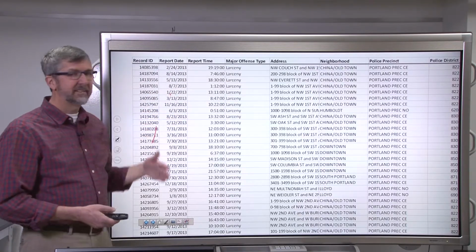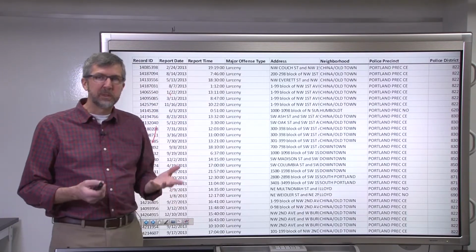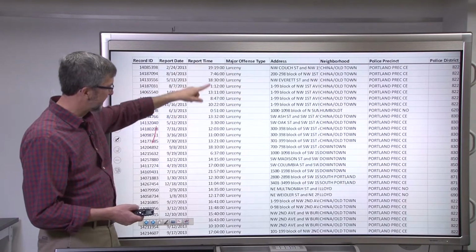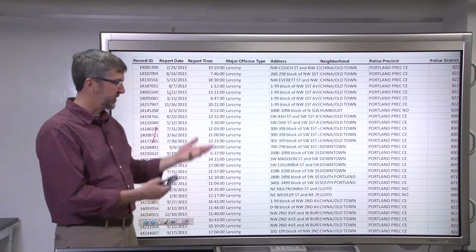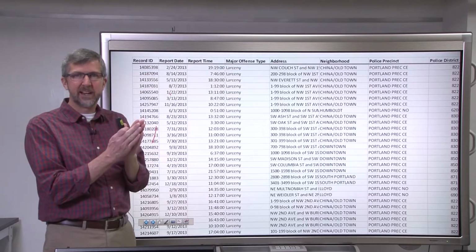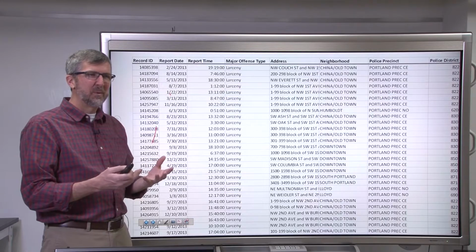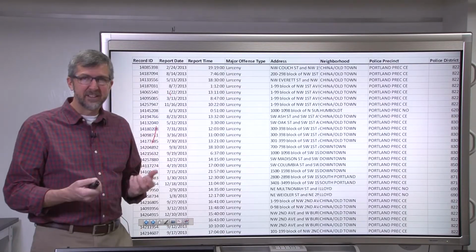And so let's say we want to look at what time do people commit larceny. There's a field called report time, so we have the times. Now you could take an average of all the times and find the average time, but that's not really going to tell us anything. So we use a tool called a histogram.